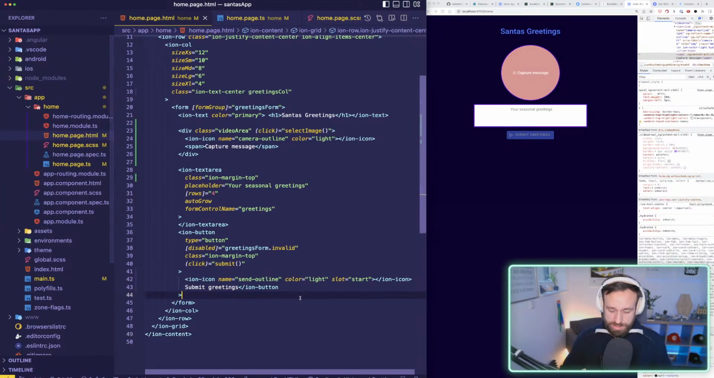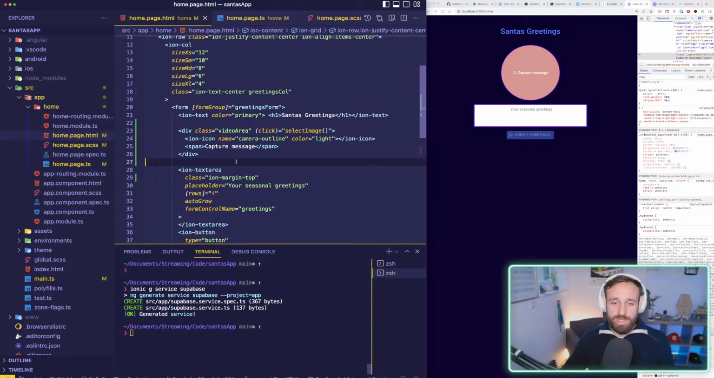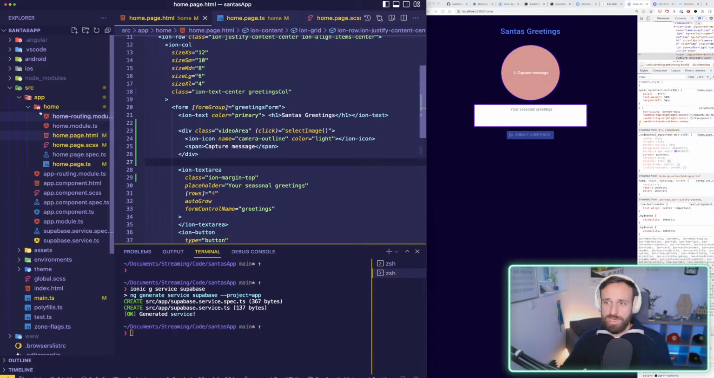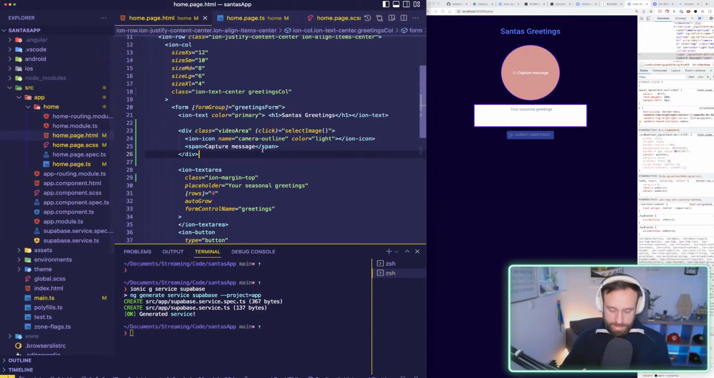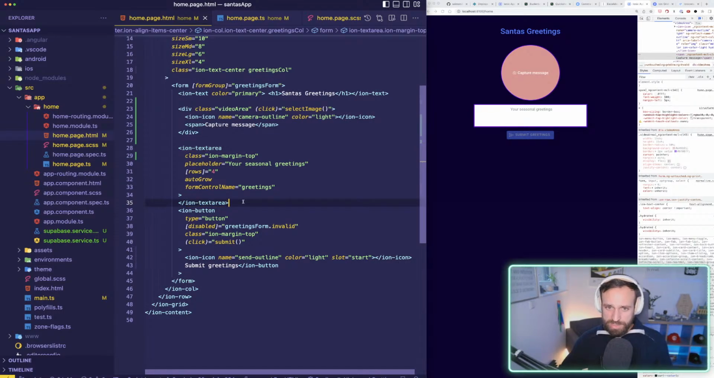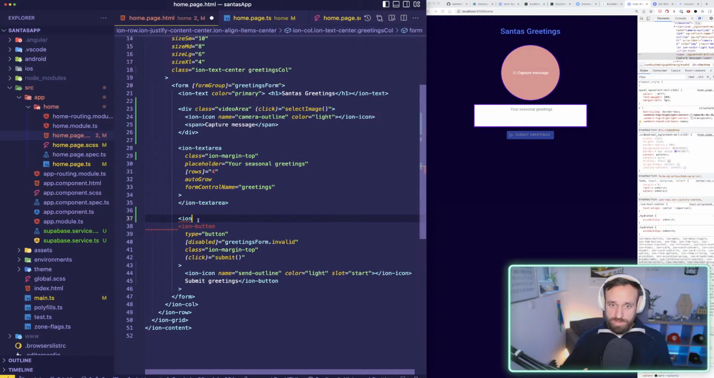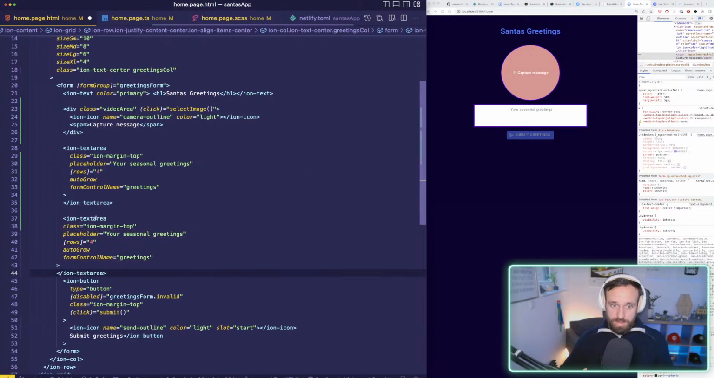So we need a service now. Ionic generate service Supabase. I'm just going to call this Supabase service for simplicity. And within the Supabase service, we're going to upload this. I also wanted, now I remember, I wanted to add a little ion input. Just going to copy this over. Ion input, and for this.